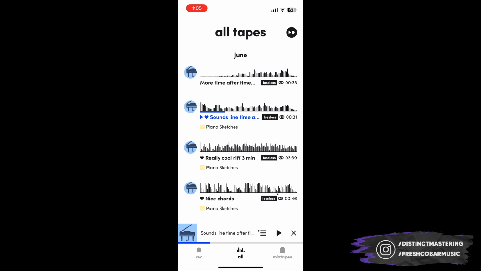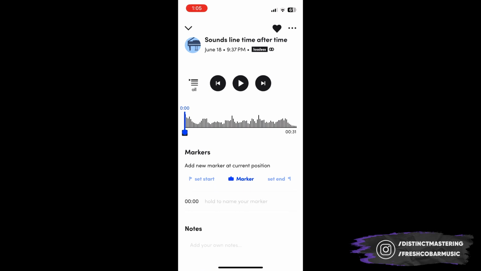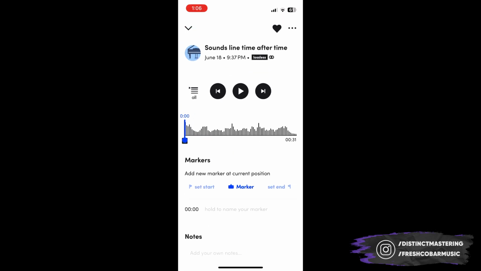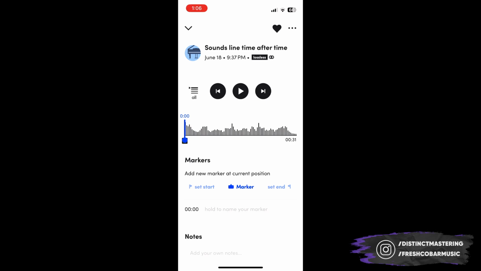And from there, you can add the heart, you can add markers, you can open it up. You can say set start here if you want. You can put it back. You can add a marker, set the endpoint. You can name your markers, add notes, and you can add pictures. It's pretty cool. You could change the icon of what the instrument is. So as you're looking at all of your recordings, it's a very great way to organize and structure them.